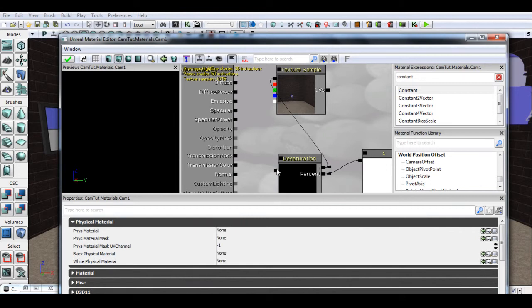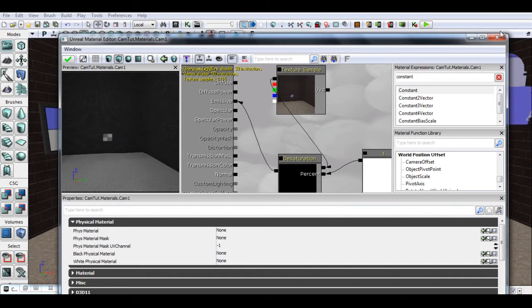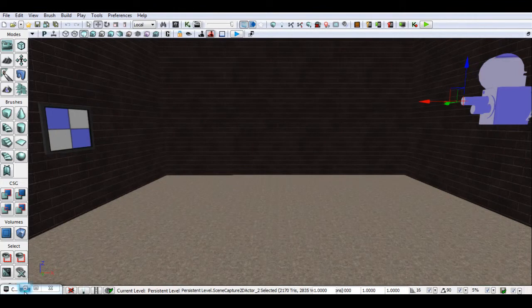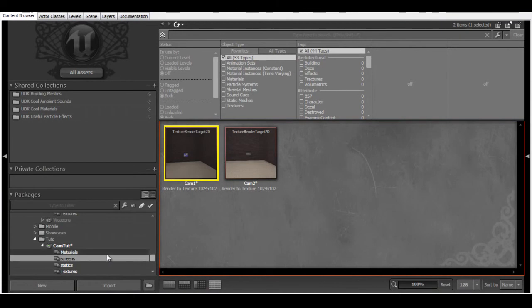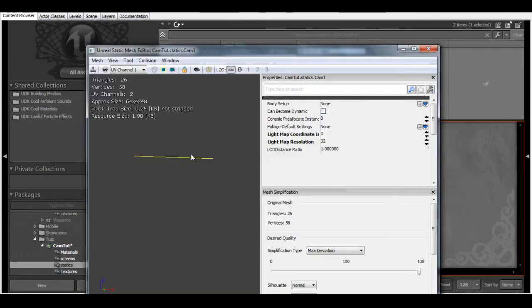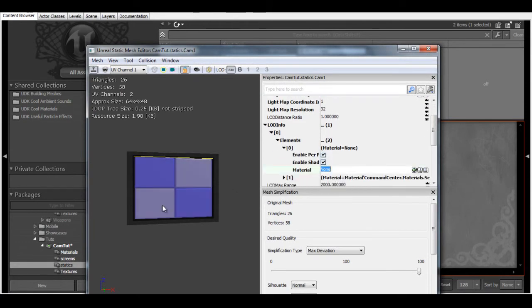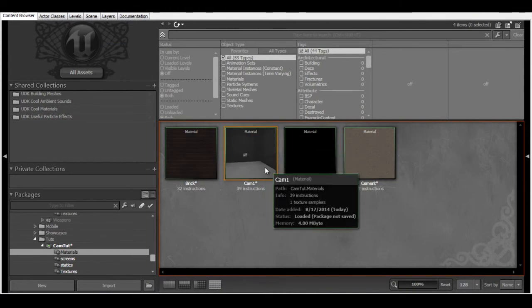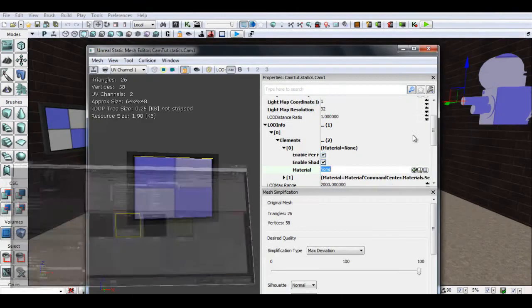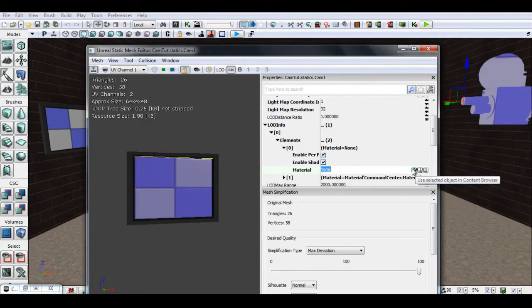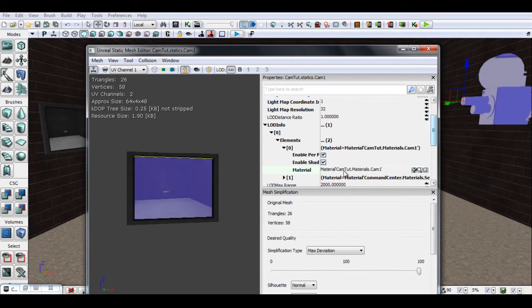Now you can plug this into diffuse and it will work, but because it is a TV screen, I want it to kind of pop, so I'm going to plug it into the emissive instead. Okay, and that is it for setting up the material. The last thing we need to do is add that material to our monitor. So bring up the properties of the monitor, highlight that material, as that.